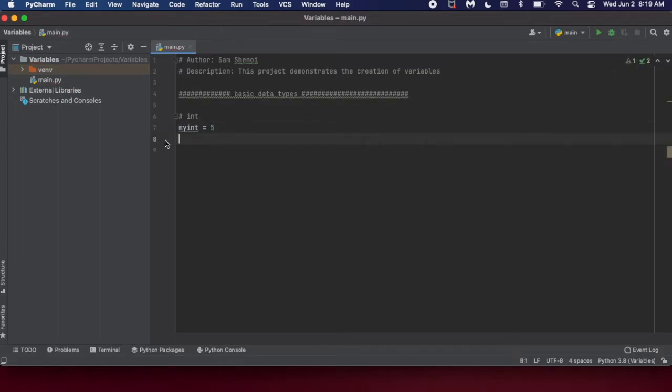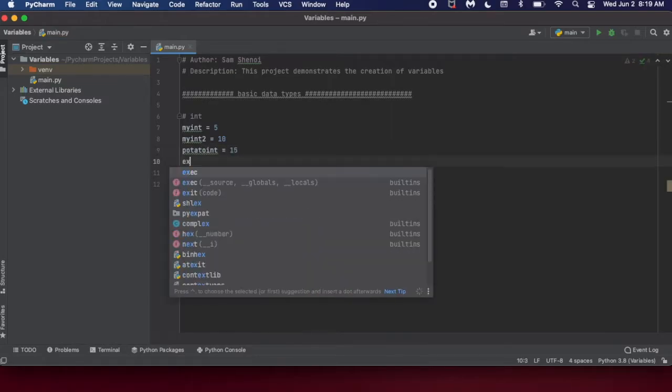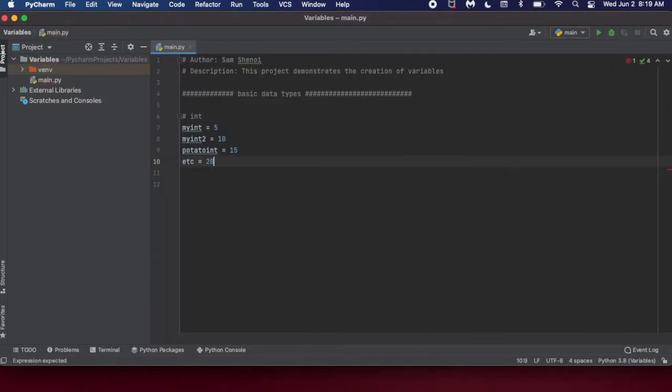Now, notice the way that this is structured. On the left-hand side, we have the name of the variable, we have an equal sign, and we have the number that we're trying to store. You have to read this left to right, where the left side is the holding place, our variable, and the right side is whatever we're assigning to that variable. Now notice I can do my int2 equals 10, potato int equals 15, etc equals 20. It doesn't really matter what the name of the variable is, as long as you're consistent with how you use it.